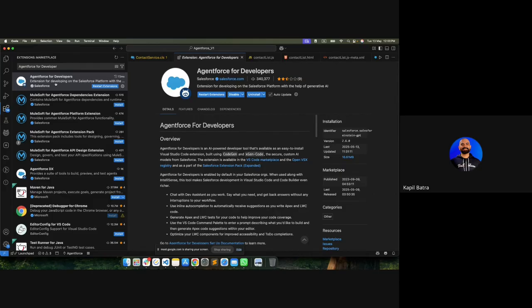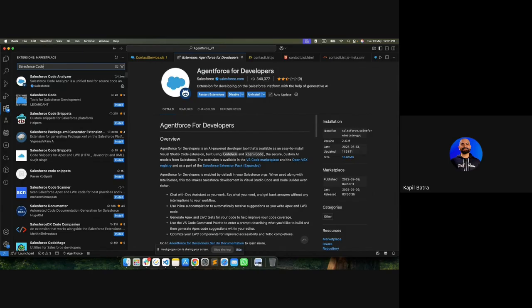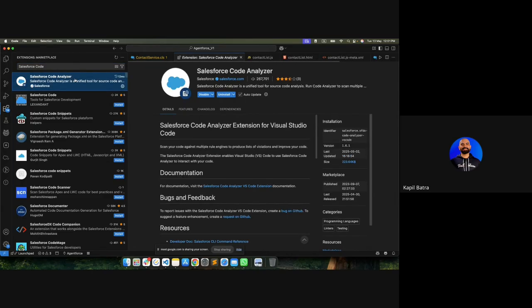In a similar manner, the Code Analyzer is also available on the extension marketplace. So you can simply search for Salesforce Code Analyzer. Here it is, the first result. And as you can see here, this is also installed. That's why I'm getting the uninstall button here. For you, it is going to show the install button first, using which you'll be able to install it. And this may also require a restart of VS Code. If it is not working as expected, make sure you're restarting your VS Code.